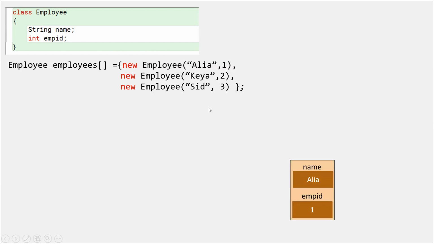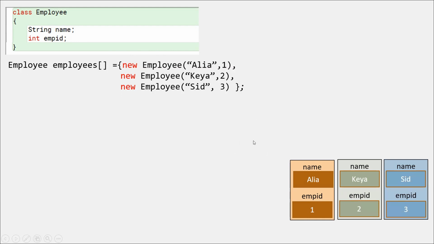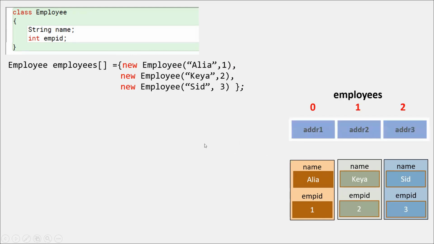Okay, when we execute the statement, what happens? Equal to is a right to left operator. So we will be creating these three objects. Fine. So we've created the first object, second object, and third object in memory. And the address of these will be, because these are reference data types. Remember, we discussed already objects are reference data types. So the address of this first object is copied to index 0 of the employees array. Similarly, Kia's address is copied to index 1 and Sid's address is copied to index 2.